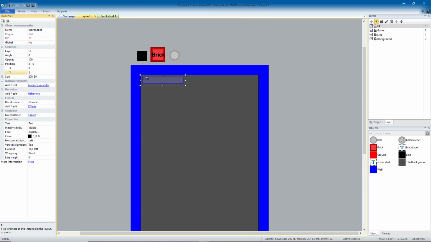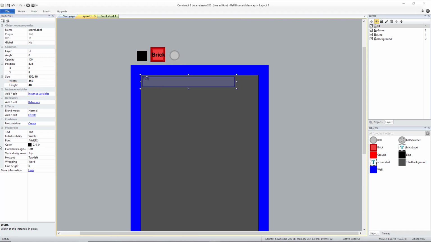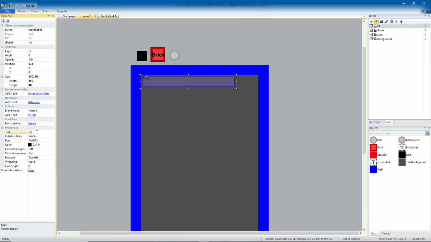I'm going to put the position at 8, 8. I'm going to make my height 48, and the width just needs to be wide enough so that it holds your score no matter how large it gets. I'll make it 450. So that I know what text this is, I'm going to put "Score:".